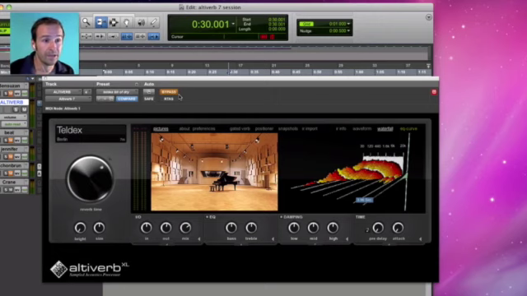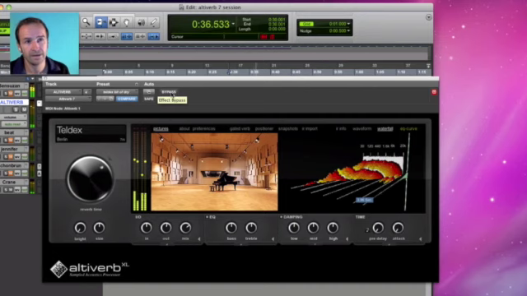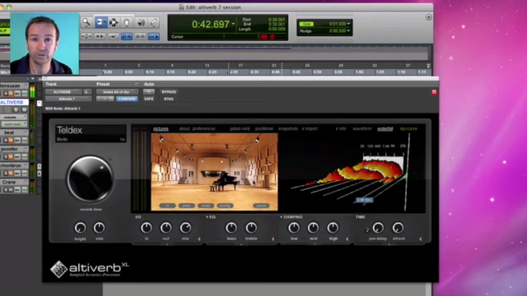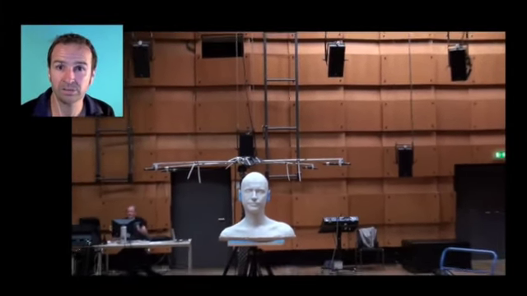And as you see, Altiverb is bypassed now. If I hit play in Pro Tools, you'll hear some dry drums. When I switched Altiverb out of bypass, you heard the drums in the room that you see right here, which is Teldec Recording Studio in Berlin, Germany. So Altiverb applies the acoustics of a real room to your dry recording. It's a bit hard to believe.